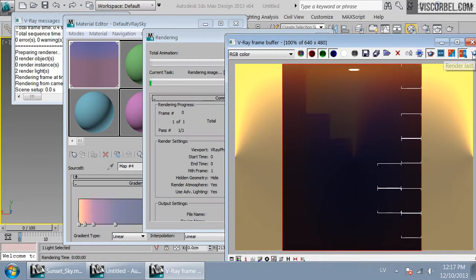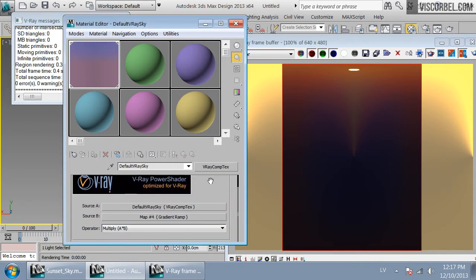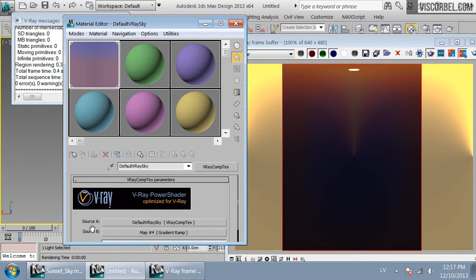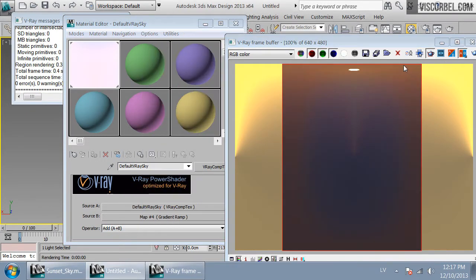Okay. And you get these very intense colors. Let's try to add mode. It's going to be a bit too bright, I think.